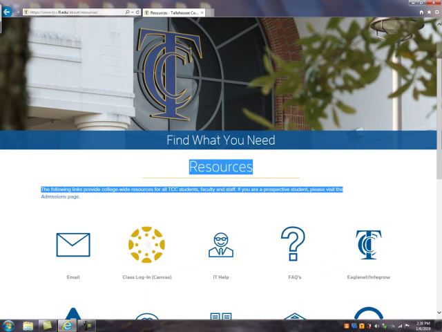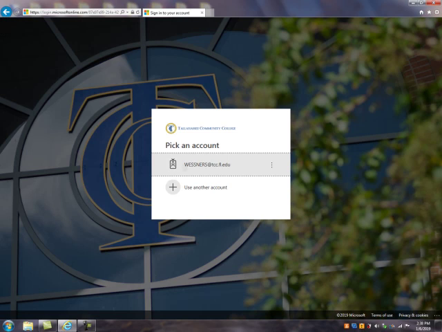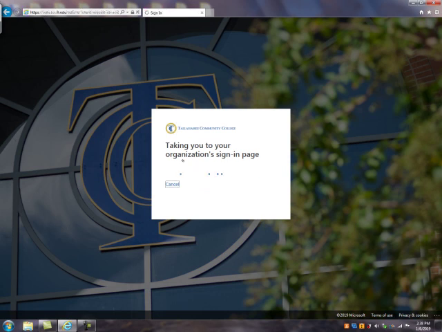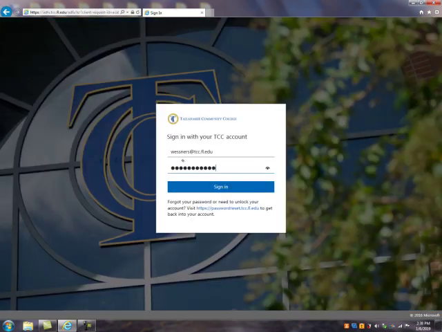Okay, so click on Canvas, class login for Canvas. And you're going to sign in to your account, where you'll put in your TCC email address. Now remember, your email address ends with mymail.tcc.fl.edu. And then it will ask for your password, so you go ahead and sign in. And what should come up is a dashboard of all the classes that you're in for the semester.